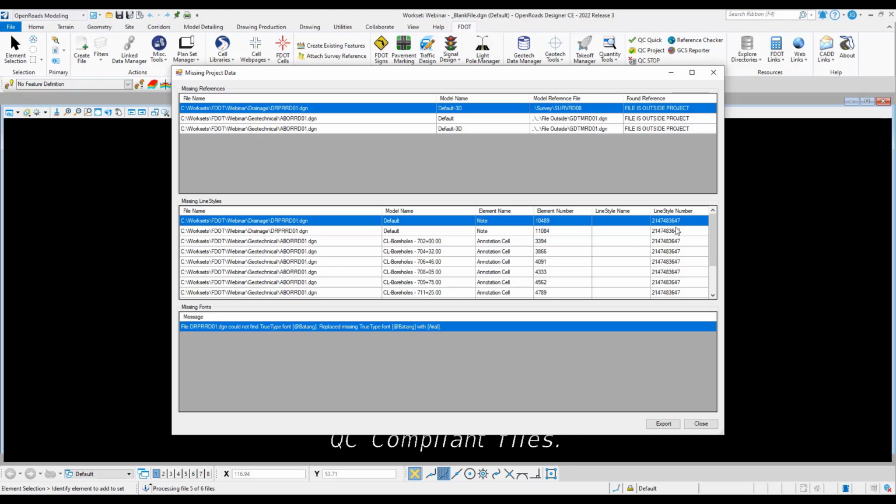The final section of the reference checker is the missing fonts section. And what this does is any MicroStation file that lists a font as being missing will get populated into this list, and we'll go over where to put these fonts in the project for submittal.